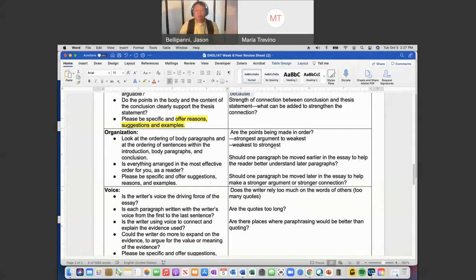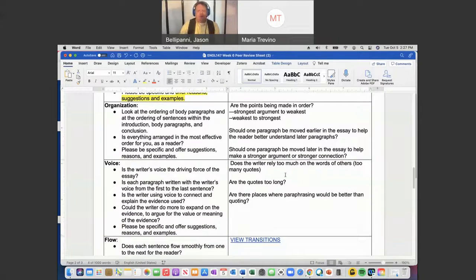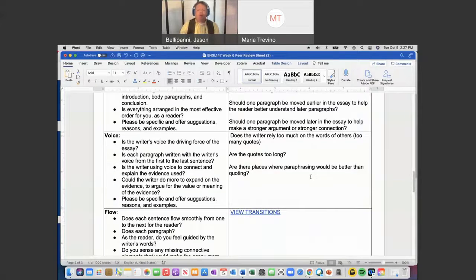So this is about looking at their essay, right? And you're trying to ask, all right, is there an order to it? That can help you decide whether maybe a paragraph is out of place, and that can help them with the organization. So that's the organization of the essay overall. Then: are there too many quotes? Are the quotes too long? Are there places where paraphrasing would be better than quoting?